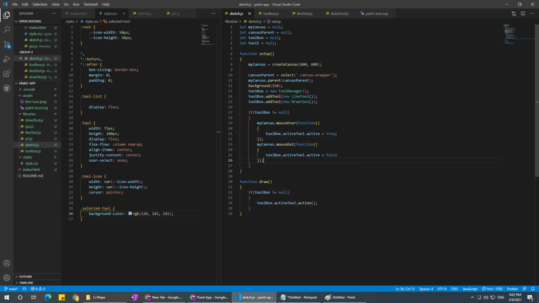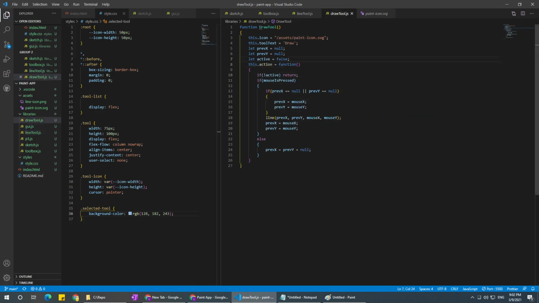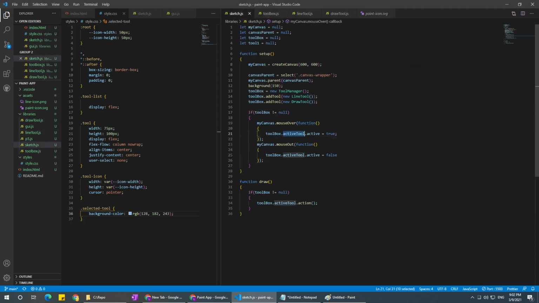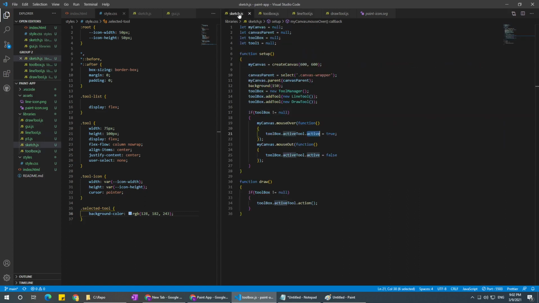So I found what was going on. What happened was that I had not been exposing active, right? It was showing us not defined because it was not exposed. Whenever we called active tool, active, it said active is not defined because I cannot see it. You need to add the this keyword to expose it so you can see this property from outside. Okay, now let's take a look.